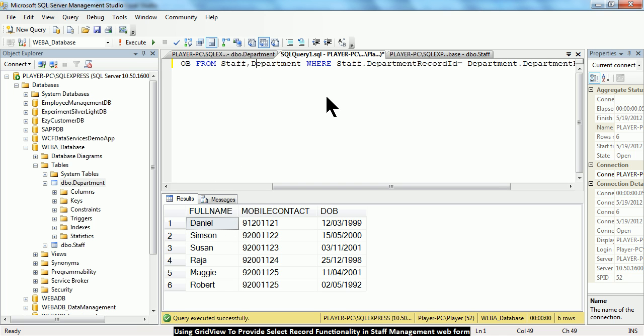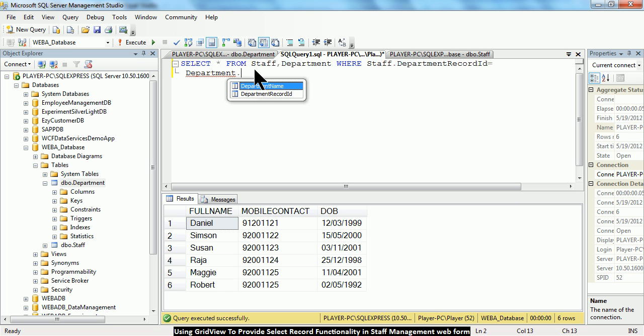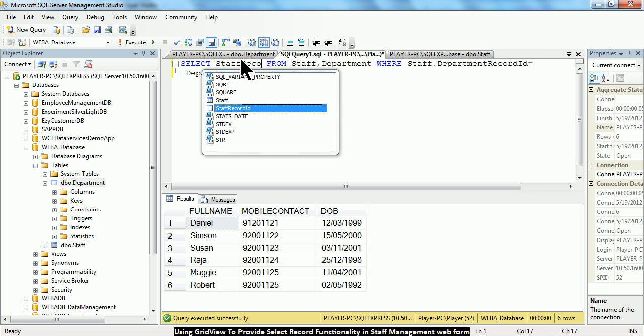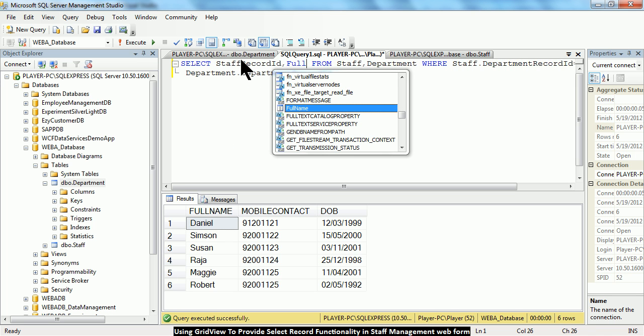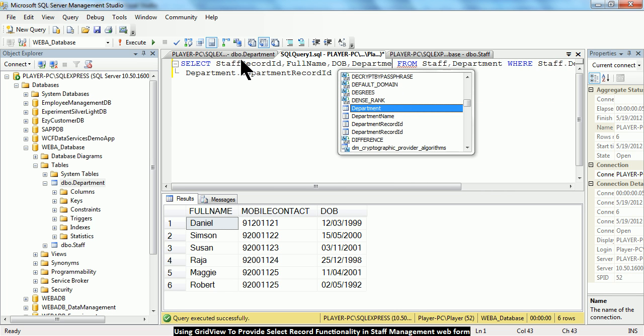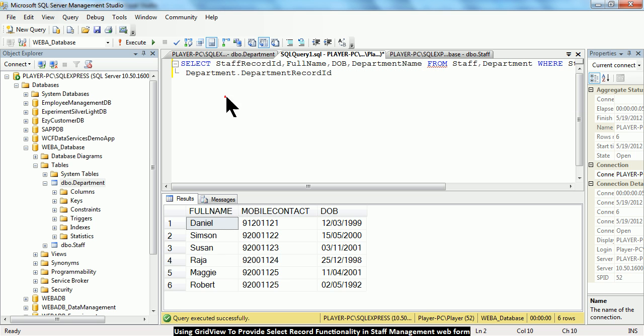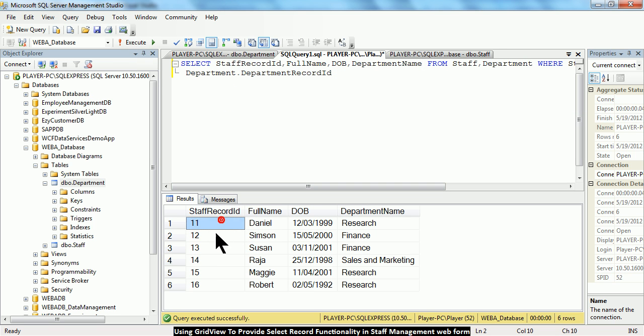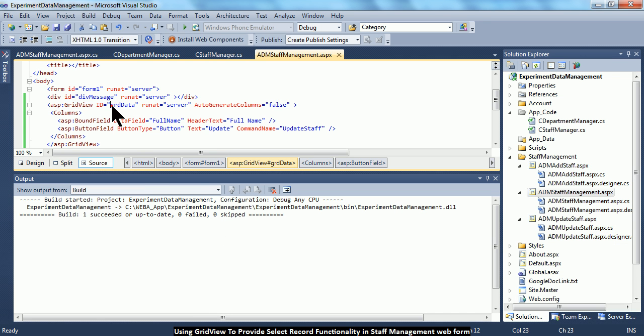Let me revert back to the original one. Does this GridView actually know the record ID? Department dot... what is the record ID? Something like this: staff record ID, full name, DOB, department name, for example. I just put this here first. Now if I execute this, this is the record ID, this is the record ID. So does the GridView know about the record ID? It does not know.